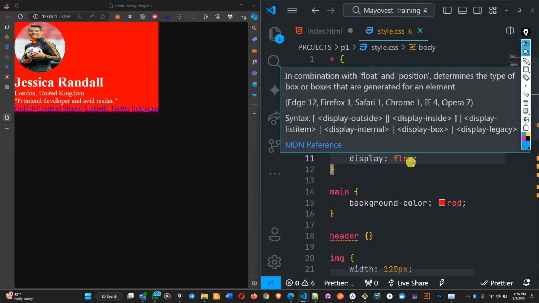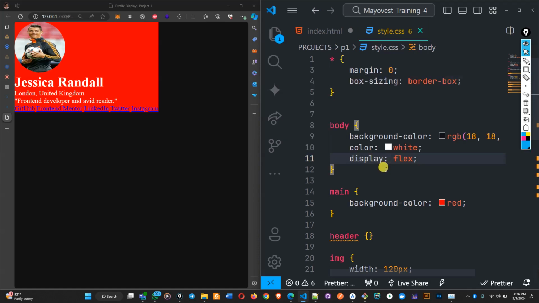So when you display an element as flex, it will either put what you have inside it side by side, or it will place them on top of each other. And by default, any container that you display as flex, whatever is inside it is going to be placed side by side by default.